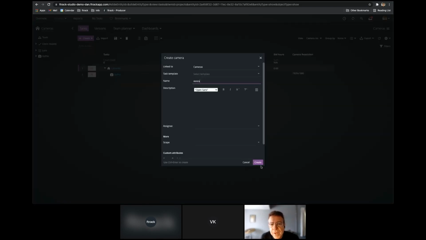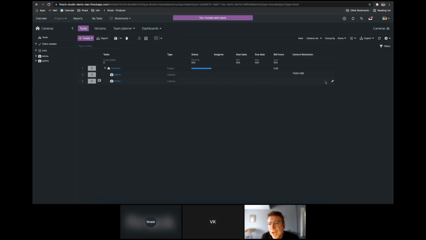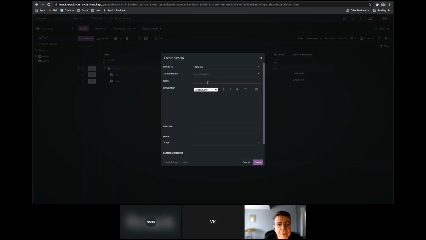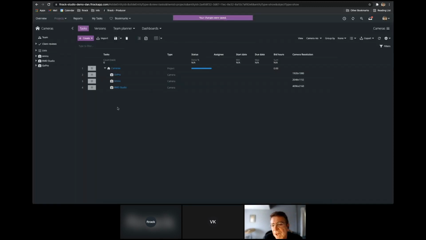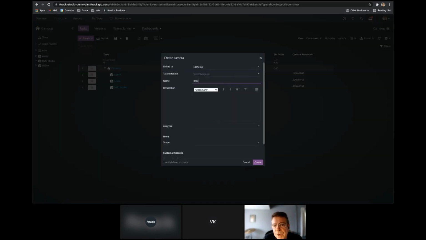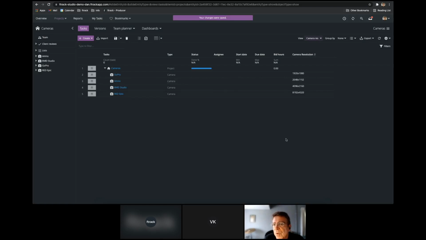Now I'm going to create another camera, the EMEA, and another way to set the attribute. Now that we have the attribute column in Vision, we can select that resolution from the editor in the attribute column. Another way to do this is when we actually create the BMD Studio camera, at creation time, we can access the custom attributes from there and assign it, as we're going to also do for the Red Epic camera. We'll assign that to 8K. Now we're going to sort the cameras by resolution by using the sort feature on that custom attribute.